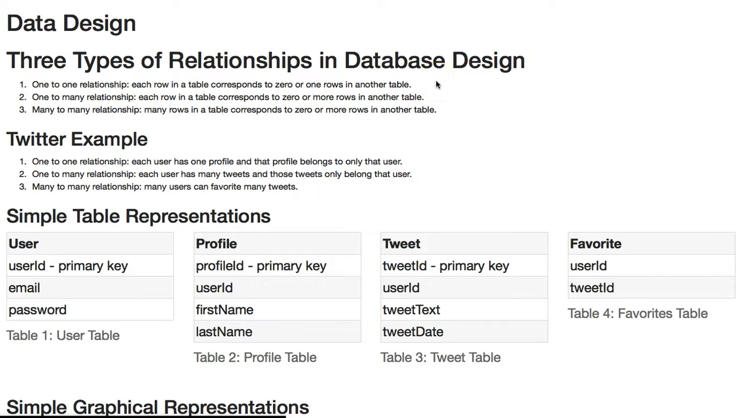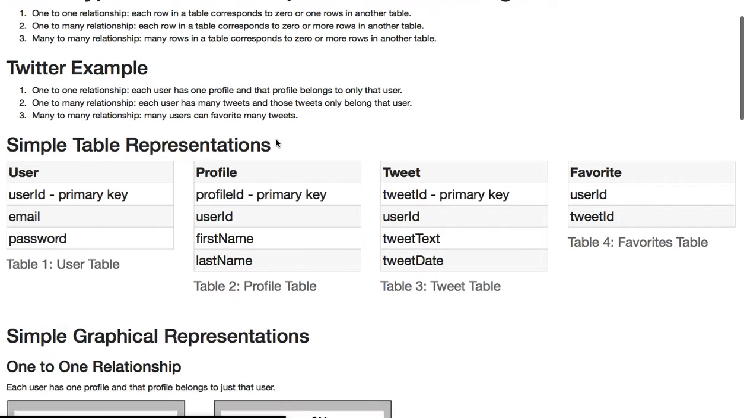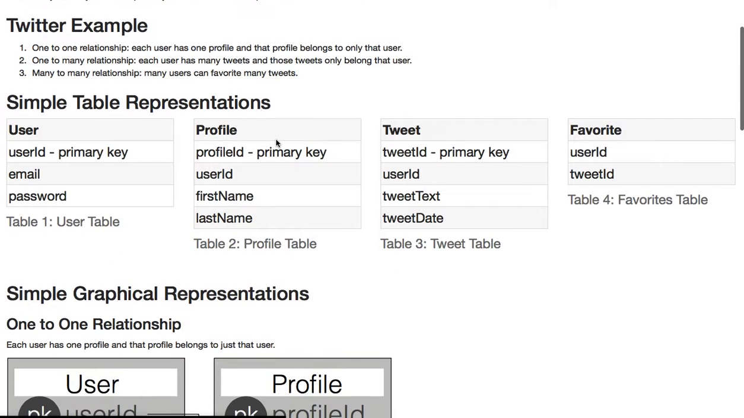A one-to-one relationship, where each row in a table corresponds to 0 or more rows in another table. A one-to-many relationship, where each row of a table corresponds to 0 or more rows in another table. And then finally, a many-to-many relationship, where many rows in a table correspond to 0 or more rows in another table. This is how databases are designed, and we'll just go through a very simple example of Twitter.